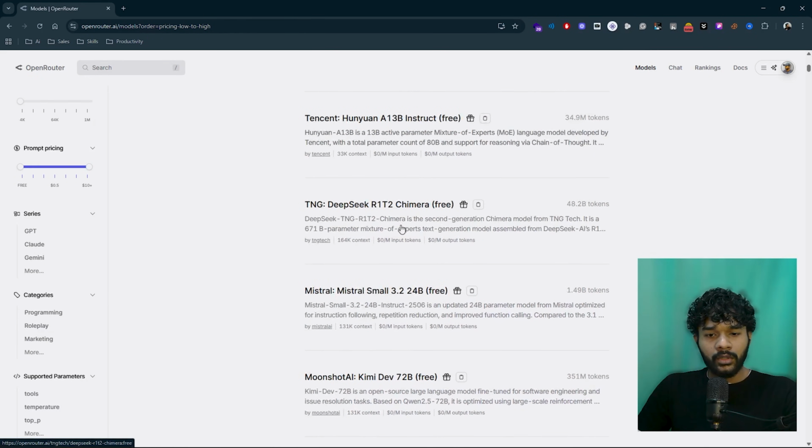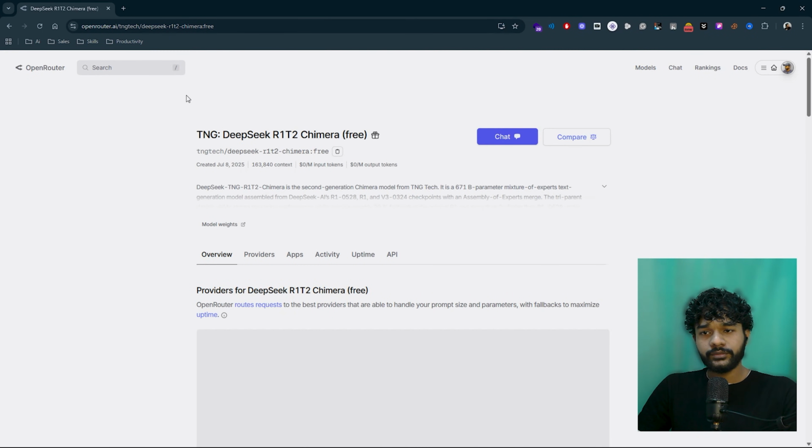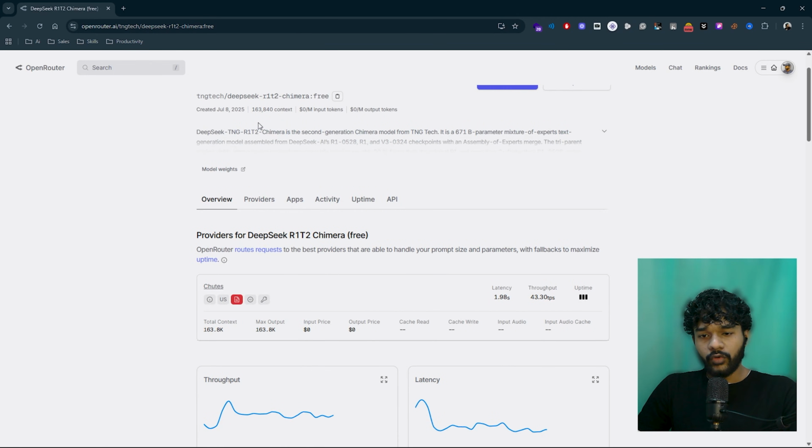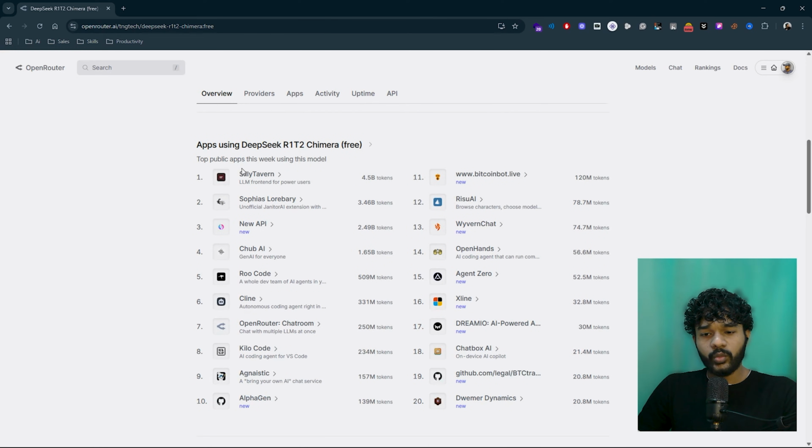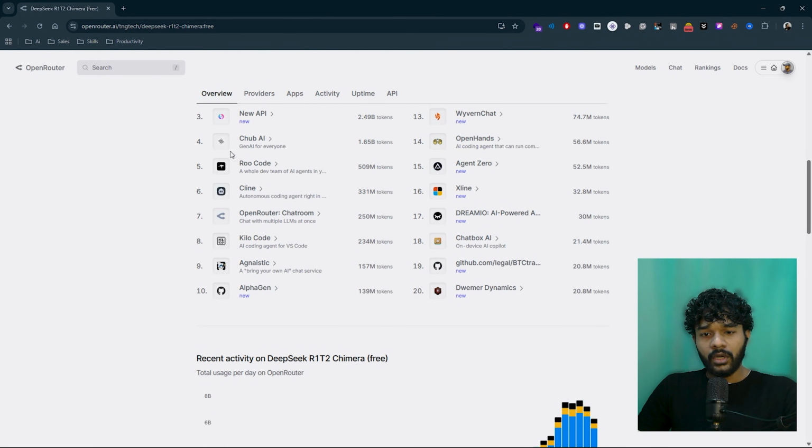Okay, let's go with the DeepSeek. I will go with this, and you can select whatever you want. Now you can see the latency and throughput and everything, and who all are using this thing.